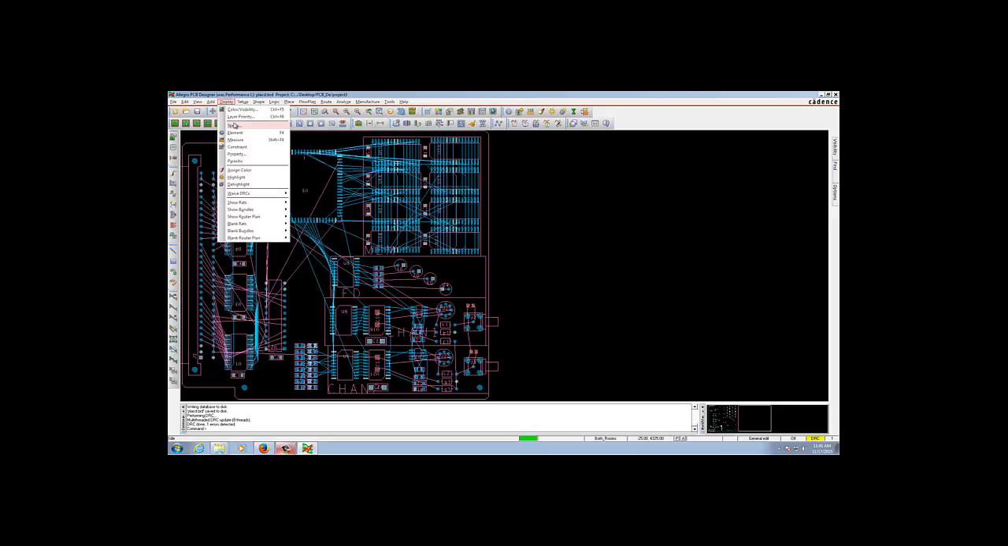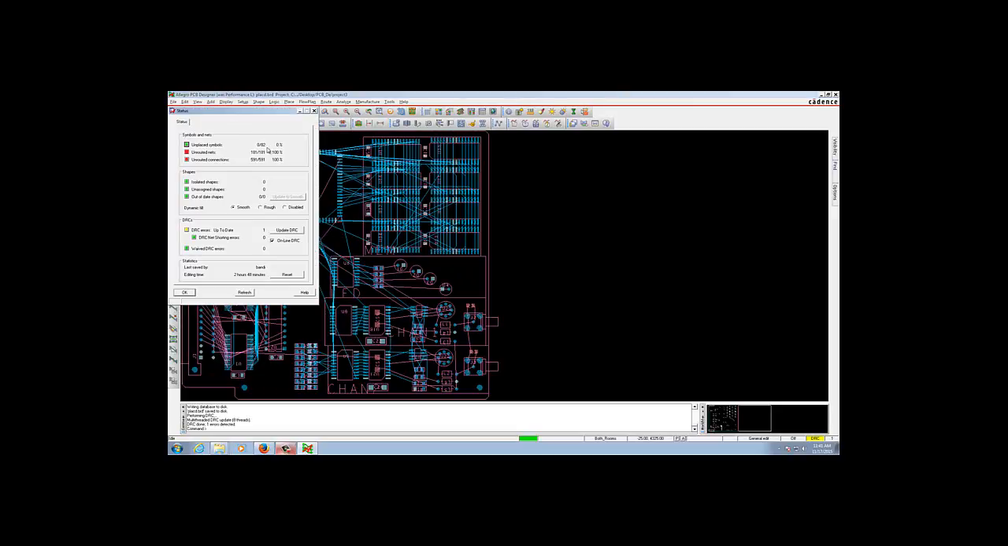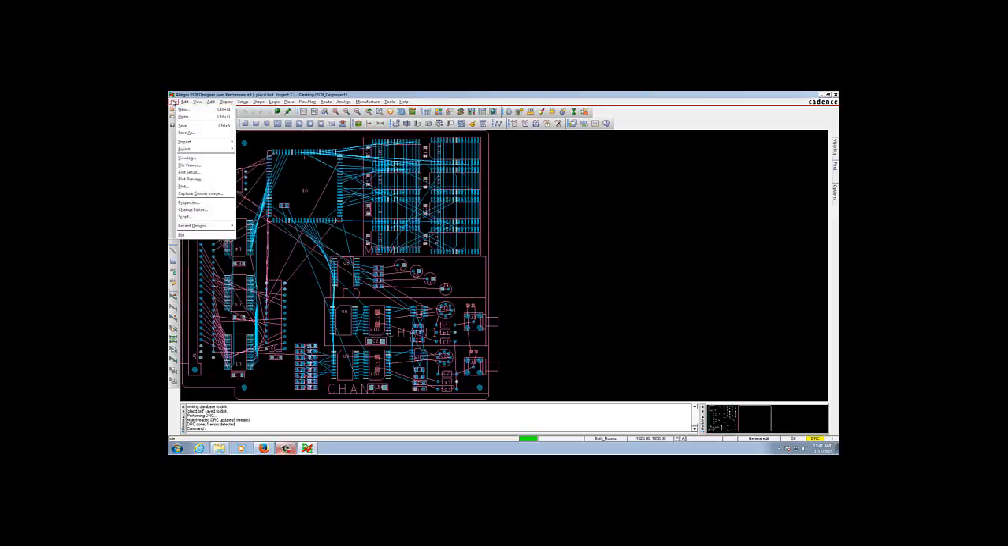And then go to display status, and you can see unplaced symbols 0/82. Then click OK and save it. Click yes.